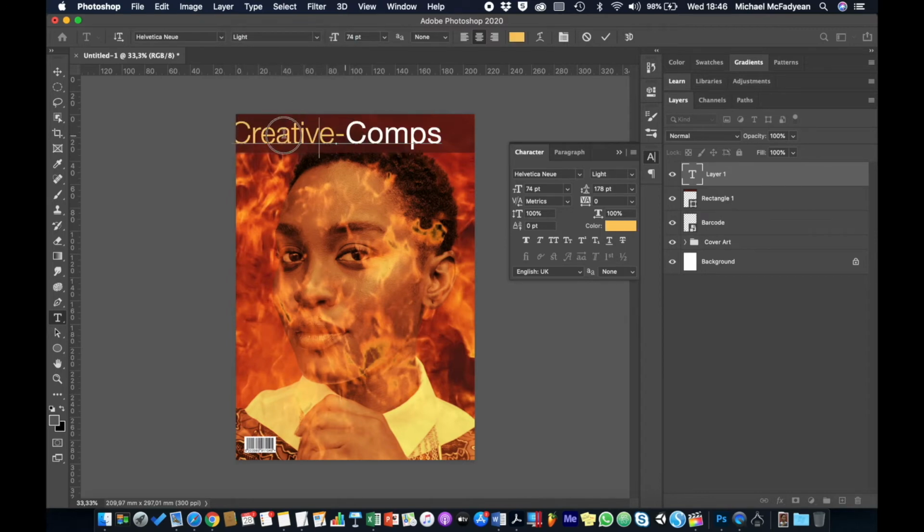And then for the word Creative plus the hyphen, I'm going to go a bit smaller. And I'm going to change the baseline shift so that the text is a bit higher, but lined up with the capital C of Comps.